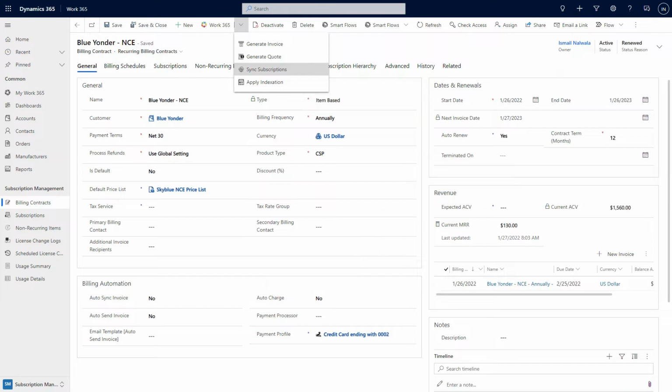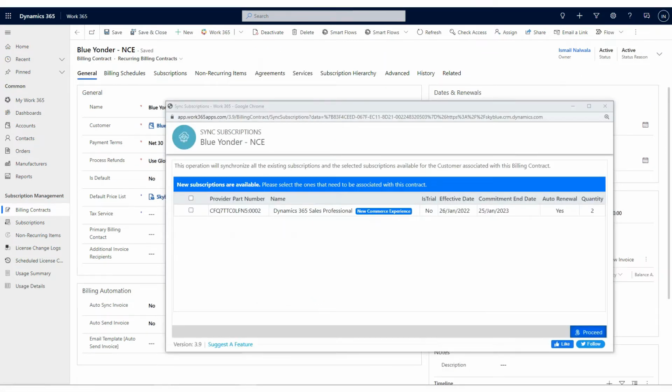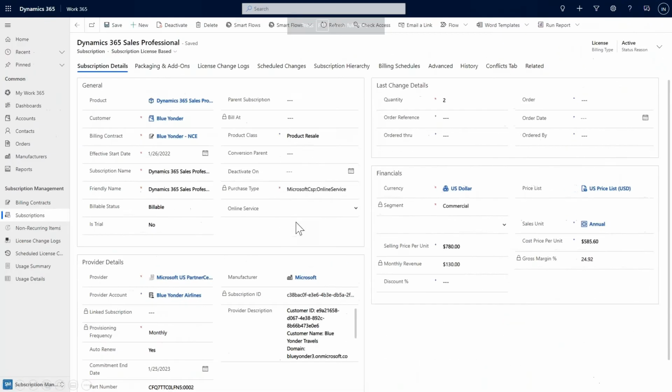I would basically sync it into the billing contract, and when I sync the subscription, I'm provided with the specific subscription that is available in Partner Center for this particular customer. Notice there's a checkbox here. I would select a specific subscription that I want to include in this billing relationship. There could be more than one. In this instance, there's only one. I'm going to essentially confirm that this particular subscription is going to get synced into this billing contract.